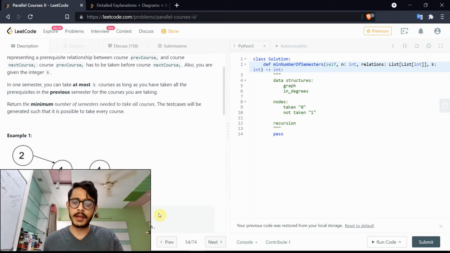Then we have k at the very end, which in my opinion is what makes this problem really interesting, because it limits the number of courses you can consider in one iteration, in one time frame, or in one semester.